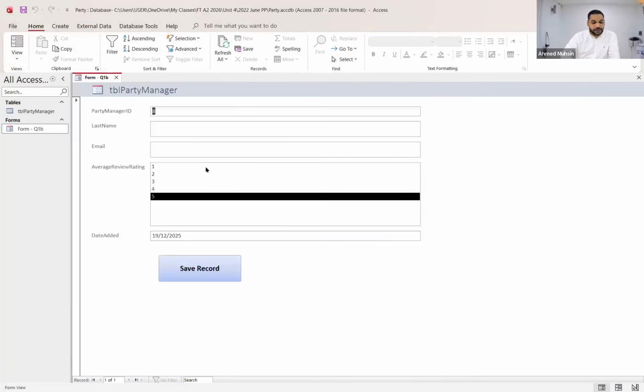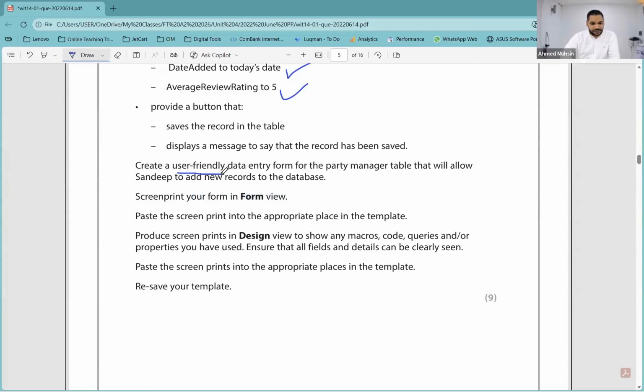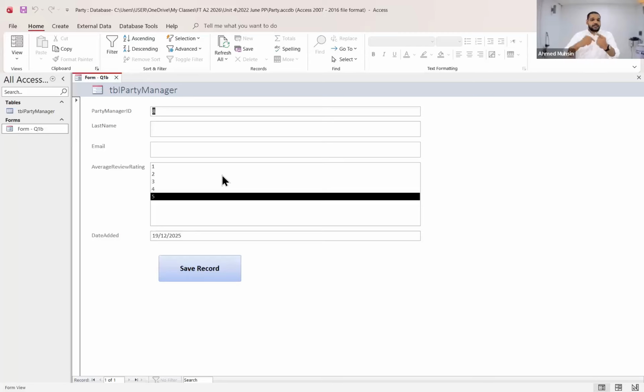We didn't make it user friendly, no? Yes. Everybody, this part wasn't done. My bad. We didn't make it user friendly, right? Let's do a few things and then let's check the marking scheme and see what they look for in user friendliness. So we'll start from the top and go all the way down to the bottom.